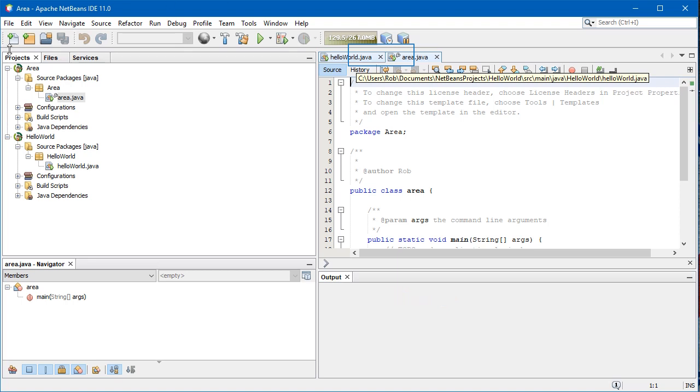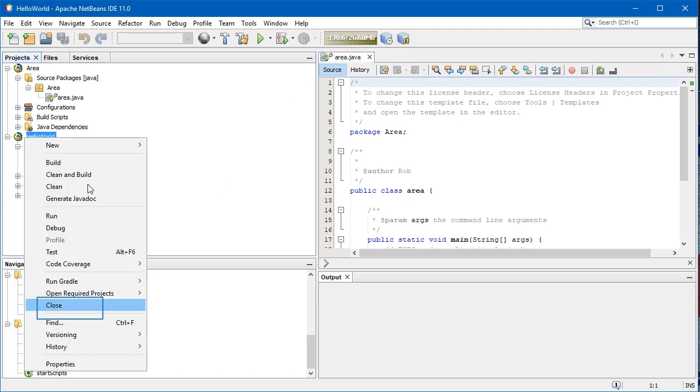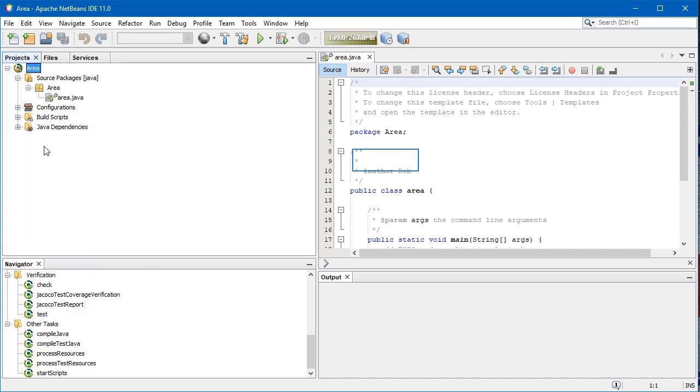All right, we now have our area program ready to go. I'm just going to close off my Hello World application, and I will close it out of the other side here. Do not delete it. Close it if you can, because closing just removes it from here. It doesn't delete it off the machine.